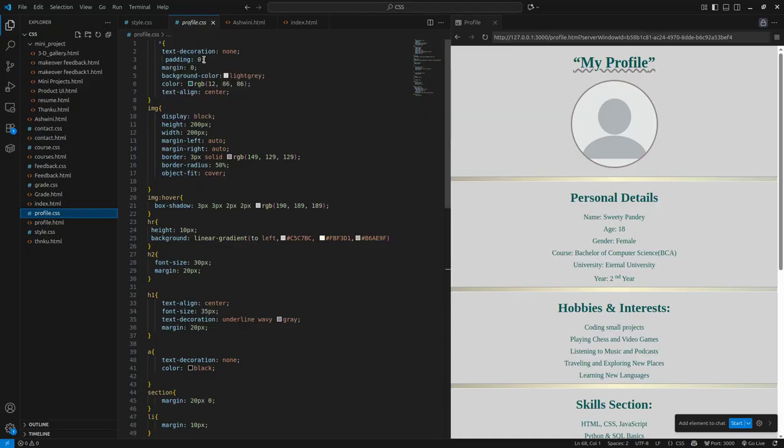Firstly, I don't want padding and margin according to the browser, I want them according to me, that's why I give 0, because sometimes a browser uses its own padding and margin. And I want all the text inside in the middle, that's why I use text-align center.